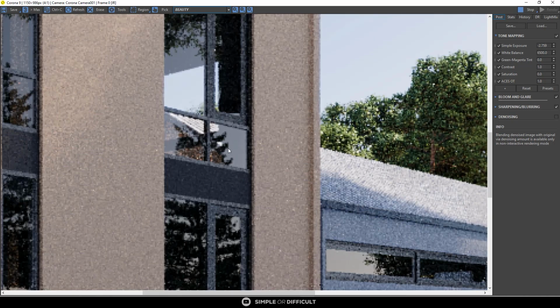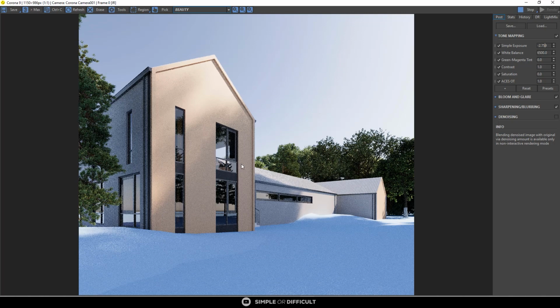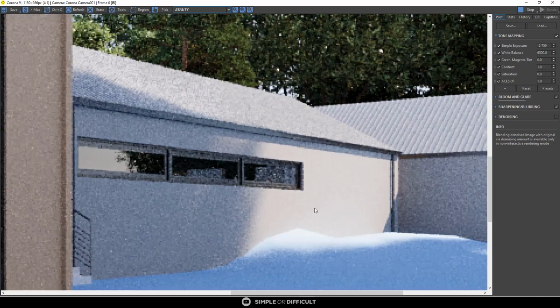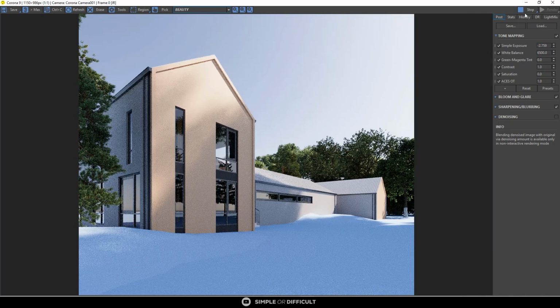Now see the material we created and added. You can see the glasses reflecting the trees in the background. Exactly what we want, how we want it.